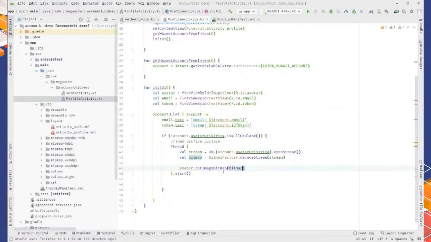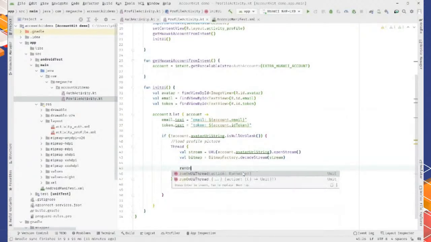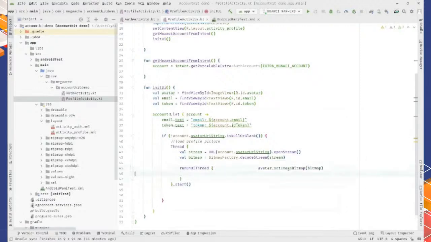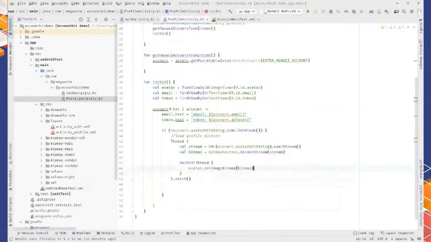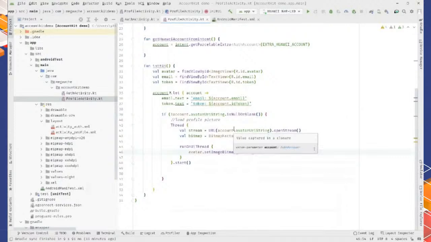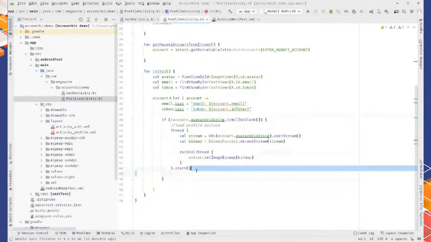But still, there's another mistake. We are inside of a thread, and because avatar is a UI element, we're trying to manipulate the UI from a background thread. We're not allowed to do that on Android. So we have to call a method that's called runOnUiThread. This is part of activity. What this does is that whatever code is inside this block will be executed on the main thread or the UI thread. Good. So this is it for loading the picture. We're going to keep it nice and simple.